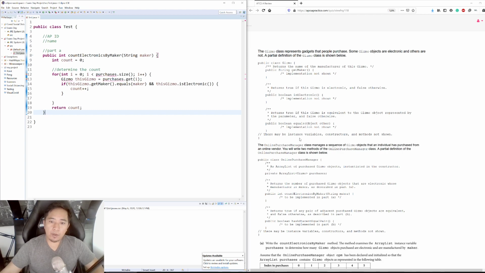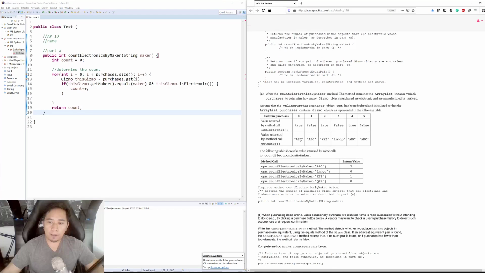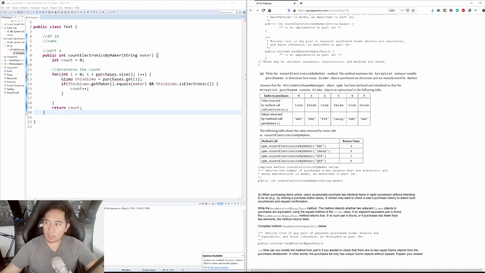Okay, so now let's go ahead and do part B. So then part B is down here. When purchasing items online, users occasionally purchase two things rapidly in succession without intending to do so. And so now we're writing a method called hasAdjacentPair, which detects if two adjacent Gizmo objects in purchases are equivalent. Okay, so now I'm going to grab that method header and I'm going to paste it here.